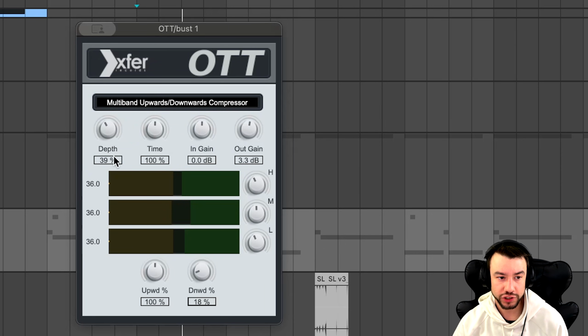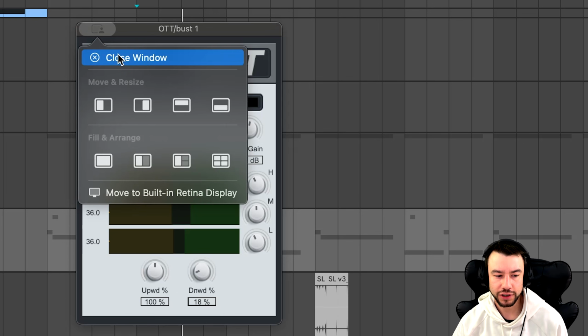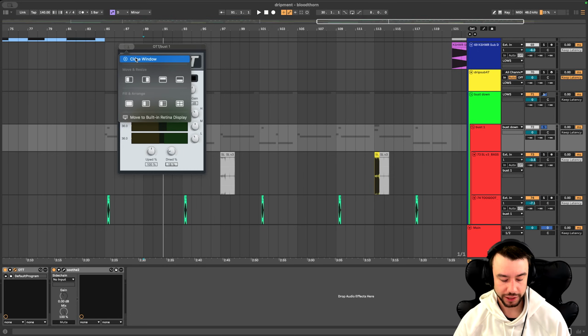So at 39%, we're not doing 100% OTT. It's like 39% dry and wet. You can kind of think of it like that. Time isn't touched right now, but sometimes I'll turn that up to 1,000 if I need to clean up dynamics and clean up tails and make it cleaner if I need to.